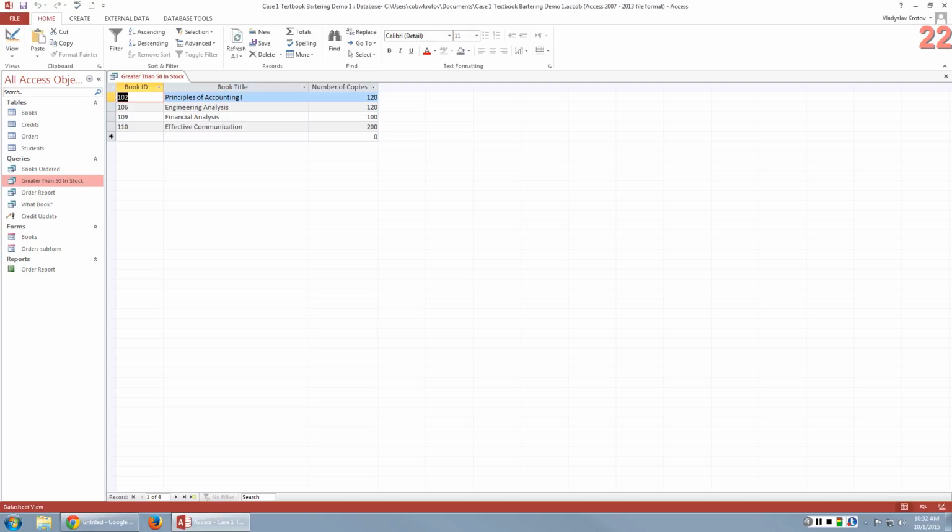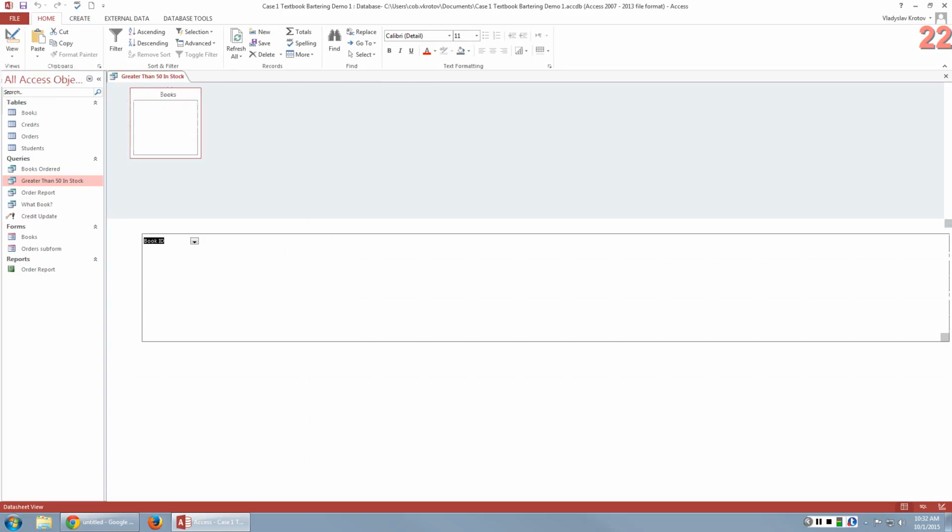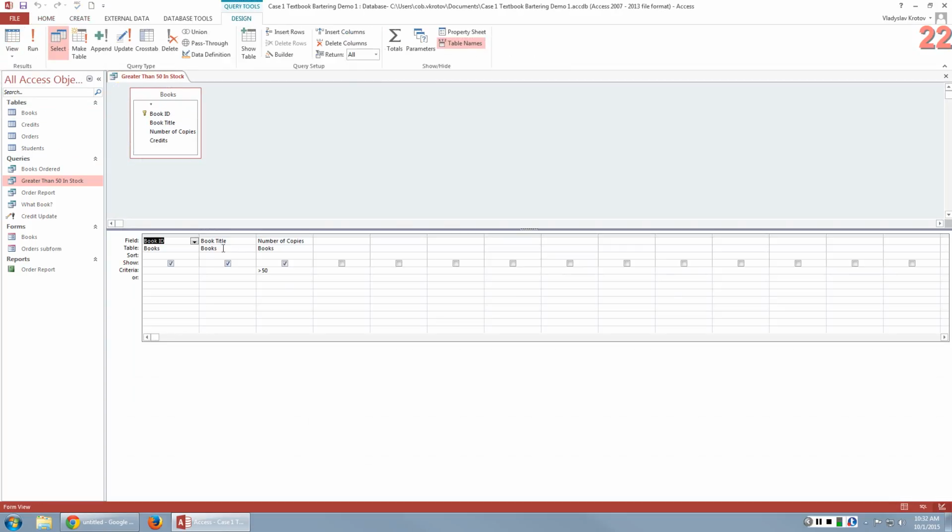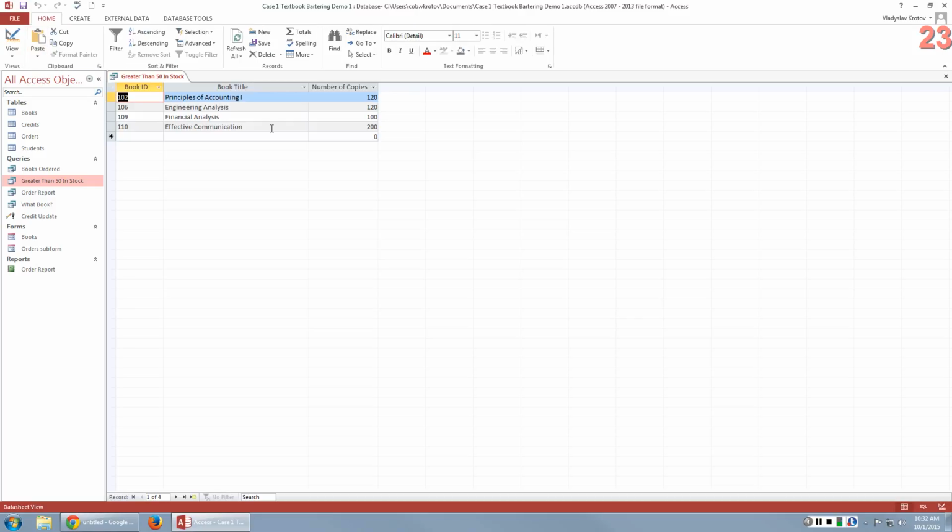So basically, I select this query, and I showed you how to create a query by going here. And if you go to the design view, it will look like this, right? You have this books table displayed. You want to select the book ID attribute from the table books, and you want to show it. You want to select book title from the books table, and you want to show it. You want to select number of copies from the books table, and you have a criteria that says greater than 50. You only want to select books that have more than 50 books in stock, right? So this is how this query will look like. If you run it by pressing here, you get exactly what you see in your case. Okay.